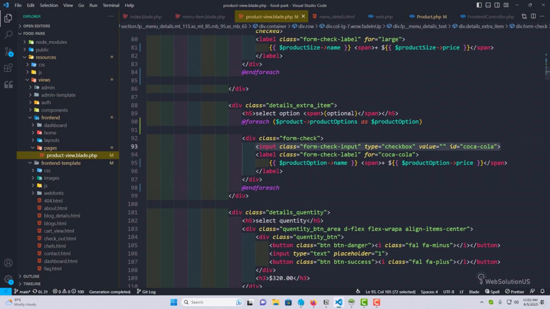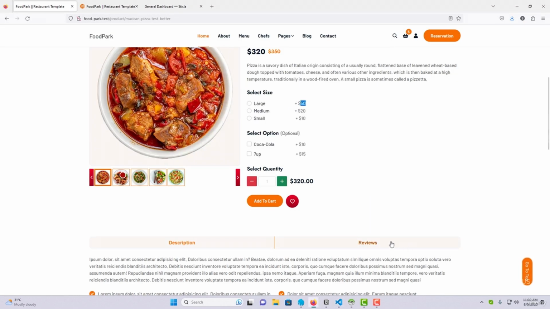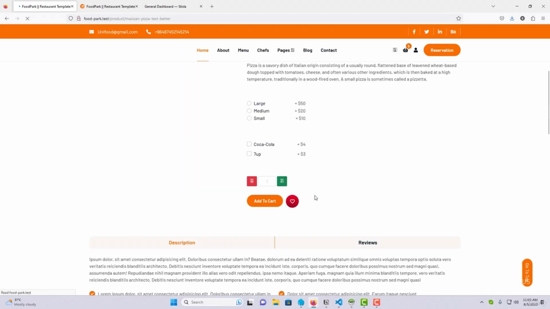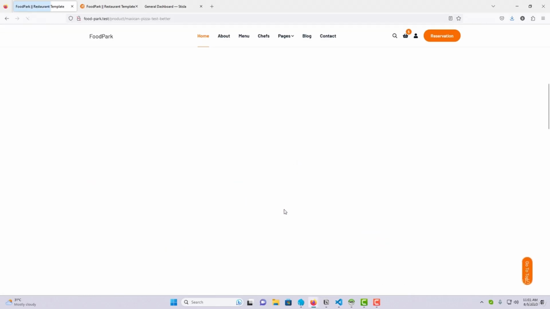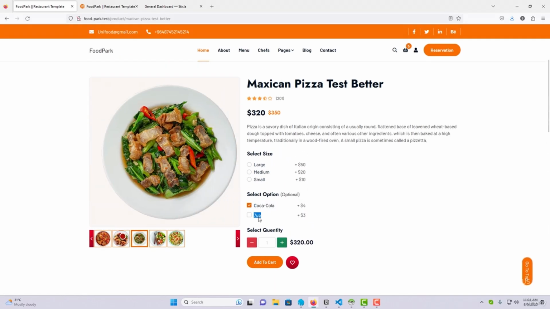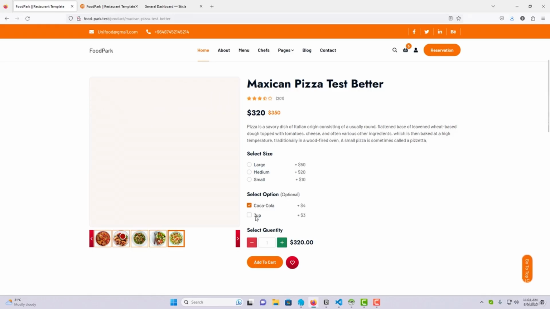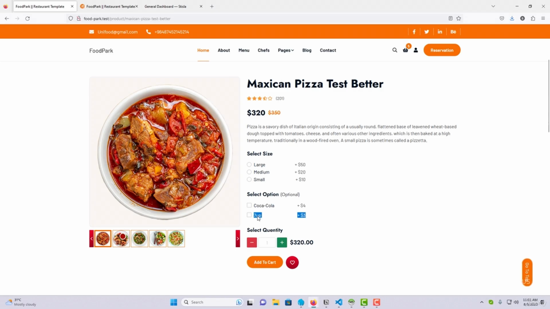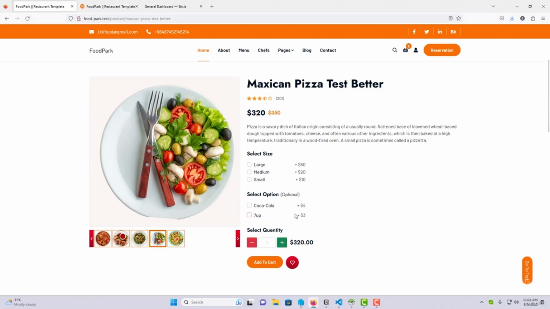Now here what I have to do is look at here. We have these inputs here. Basically this is the checkbox input. Before explaining it, let me check if everything is okay. Let's go to view page, refresh this page. Now look at here, these two are optional items. Those are currently dynamic. If I click here, look at here. When I'm clicking on Coca-Cola, it is selecting, but when I'm clicking on the 7-Up, it is not working. It is selecting the first one, right? So we have to fix this one.